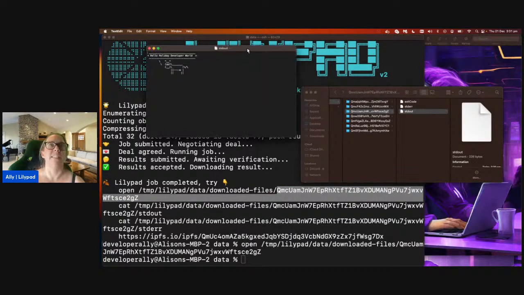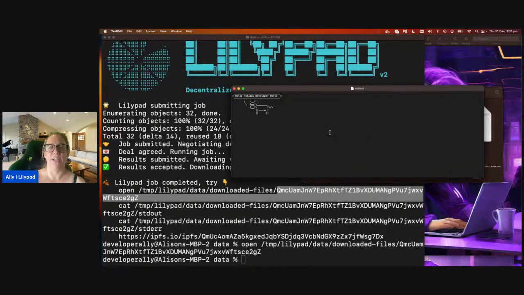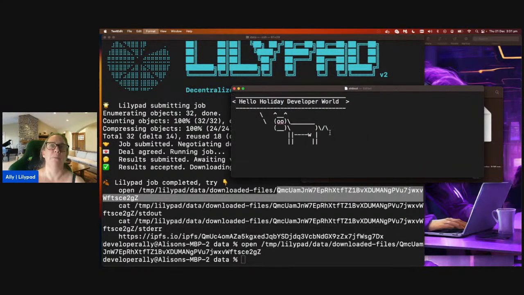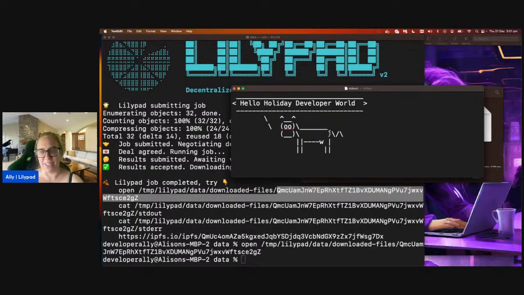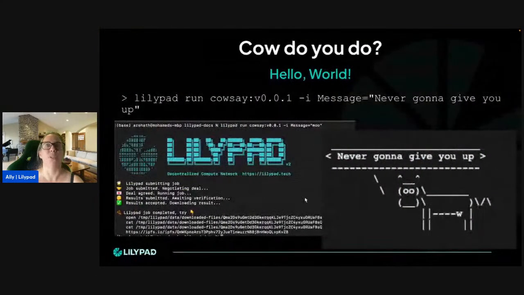And if I open this standard out file, you'll see that there's a hello holiday developer world cow. So that's obviously not AI, but a simple job that you can run on the network or start to build off happening there. All right, cool.